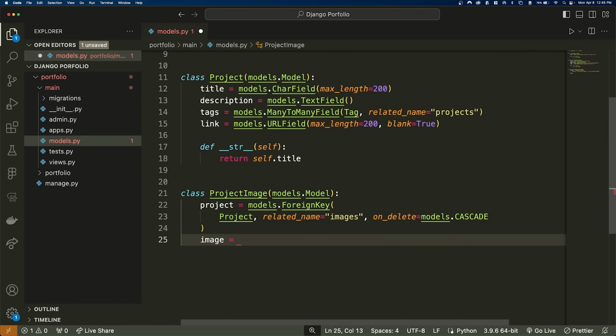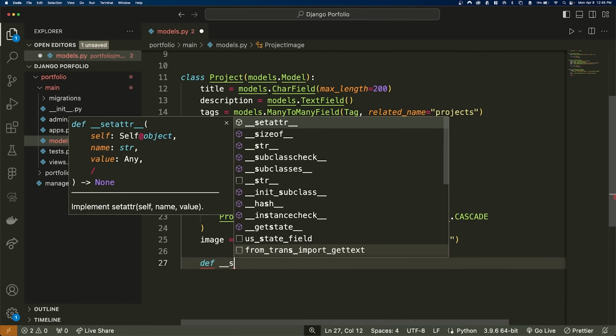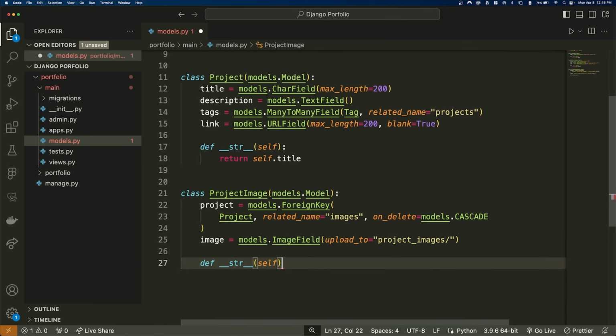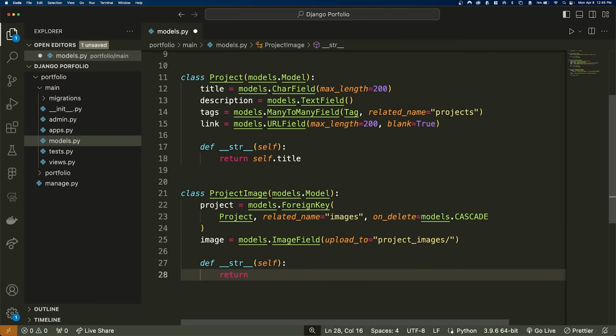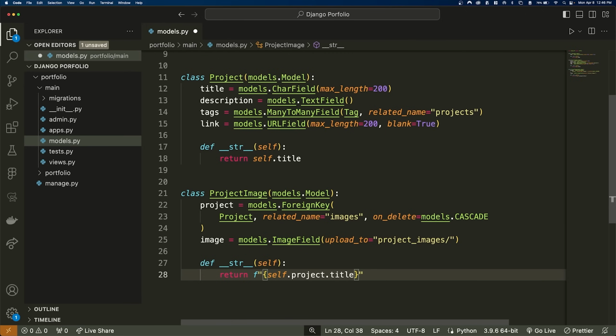Next, we're going to have image is equal to models.ImageField. Now for this, we're going to say upload_to, and then we're going to give this a directory name. So I'm going to call this project_images/ and then slash. And then lastly, I'm going to say def __str__(self): and then return. And we're going to return an f-string here, and we're going to embed the self.project.title and then image.